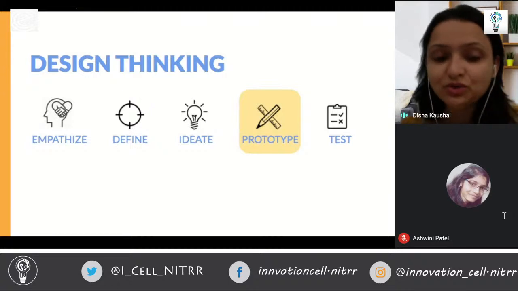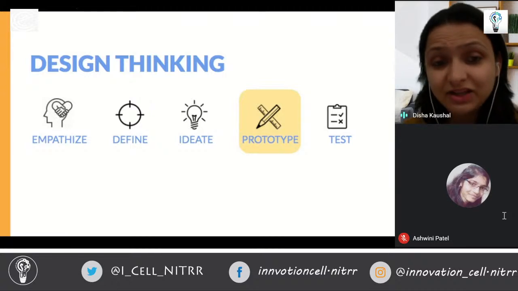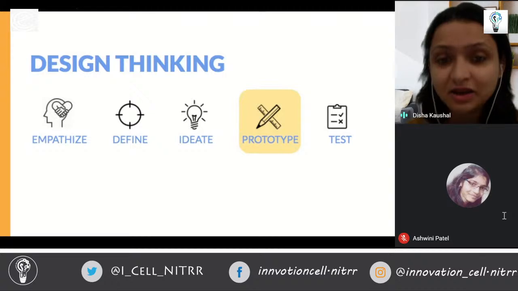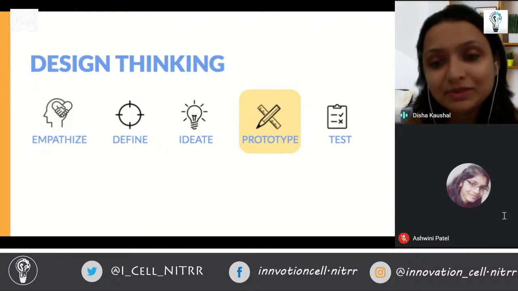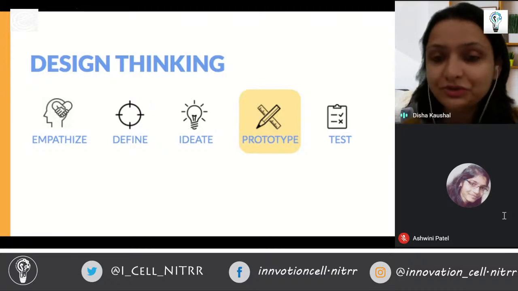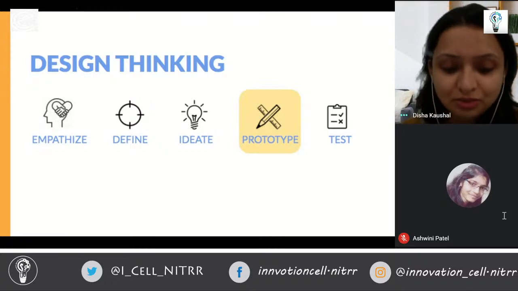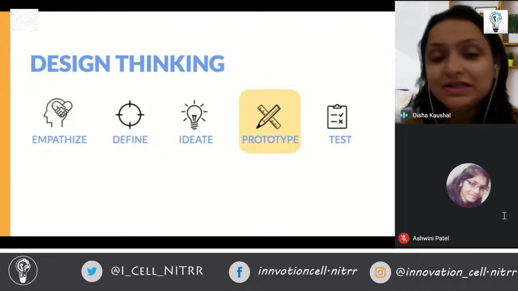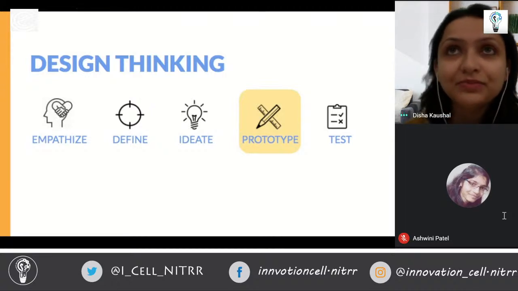So you need to work with a group, work collectively. It is exhaustive, it is iterative, and you have to keep doing the same thing again and again until you create something which truly strikes a chord with your user. So in order to be able to take a solution or an idea to your user, we need something which we call a prototype.